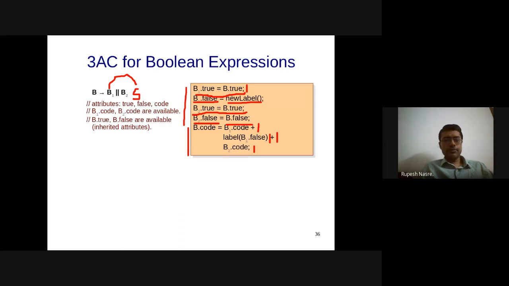Okay. So then I'll ask you to write about the AND, with short circuiting. Please write down the IR corresponding to that, or the SDT corresponding to that. Again, you can assume that B dot true and B dot false are given to you, and B1 dot code and B2 dot code are given to you. Using that, you have to set up B1 dot true, B2 dot true, B1 dot false, B2 dot false, as well as B dot code.